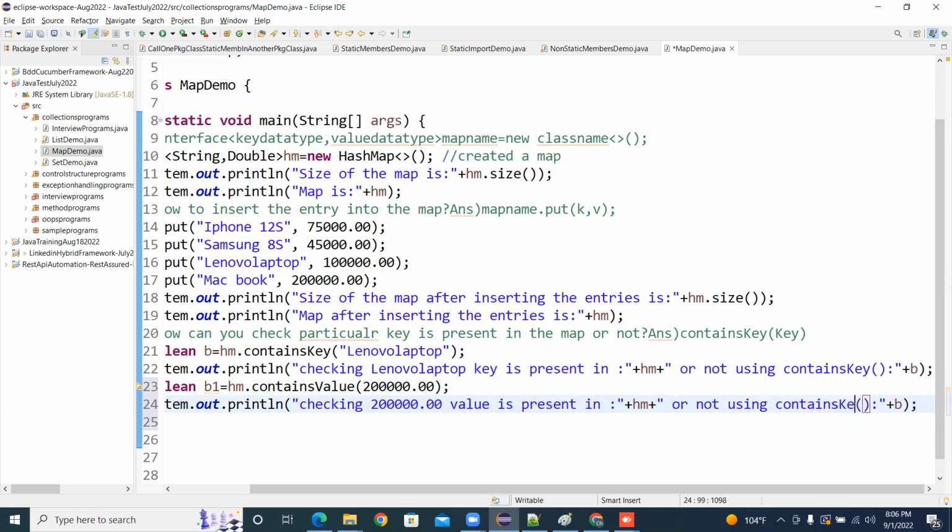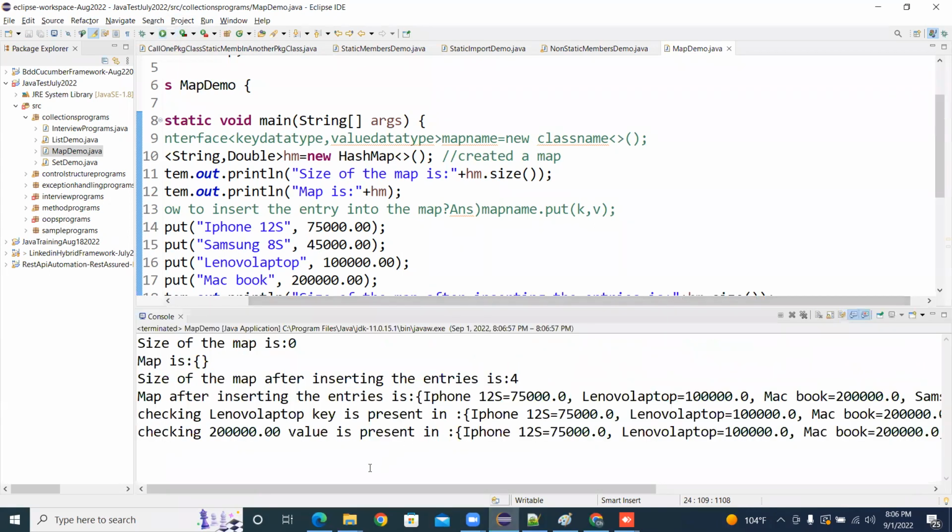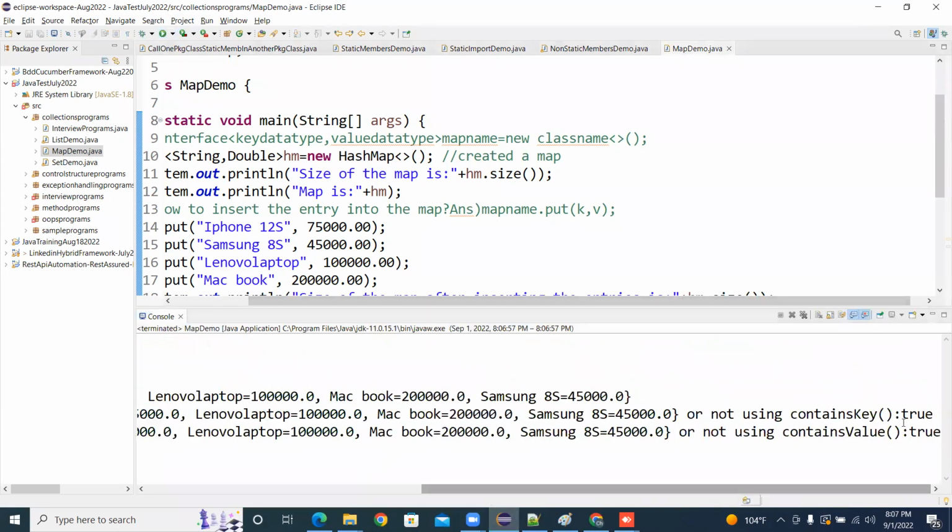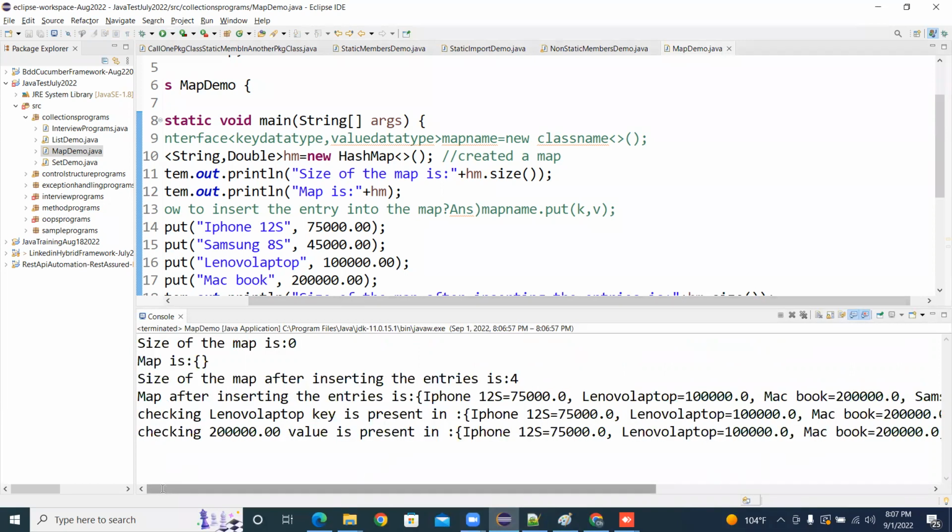Contains value method. So it's a B1. So you'll get a true, right, if it is there. See, it is there. So that's why you'll get a true. You give a different value and you see that, okay?